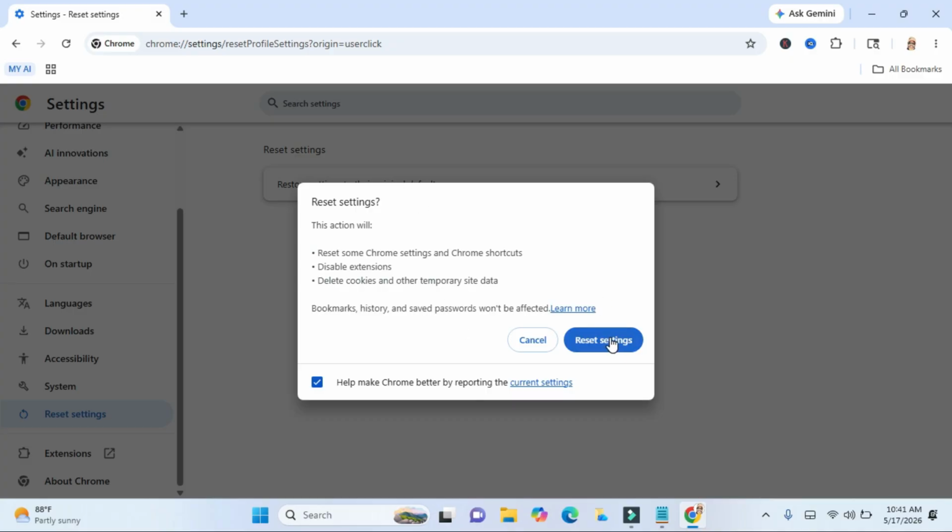Hope these fixes will solve your issue and your Google Chrome performance will be much faster. That's it.